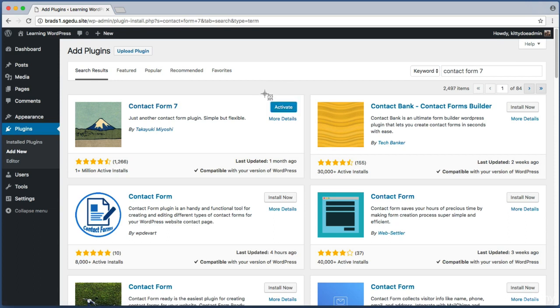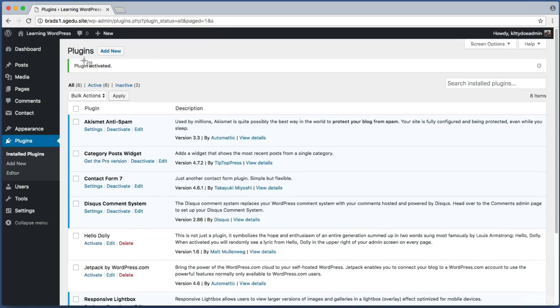Once that's complete, we can then click Activate. And now, with that plugin activated, if we look in our left-hand sidebar, we will see a new option named Contact. Let's go ahead and click on Contact.